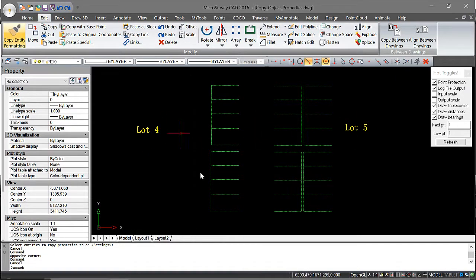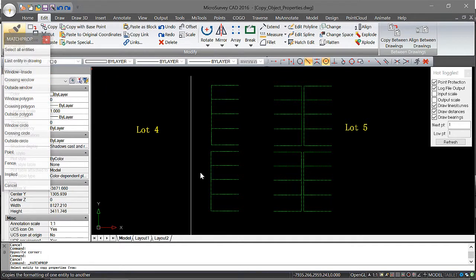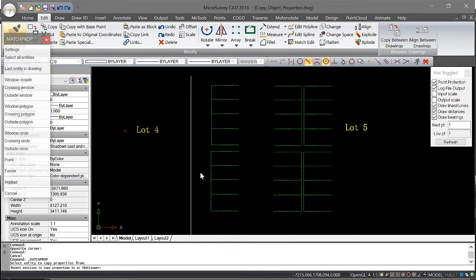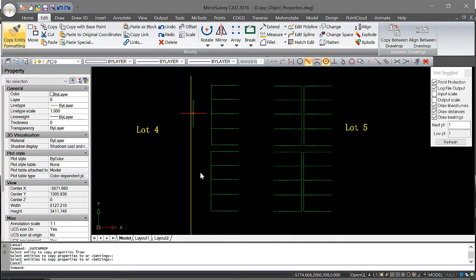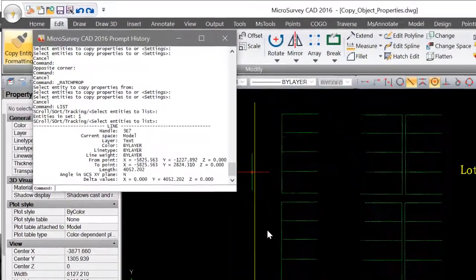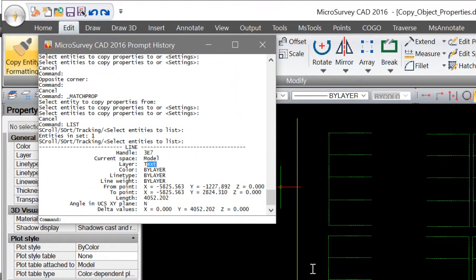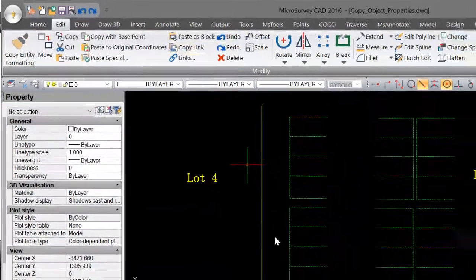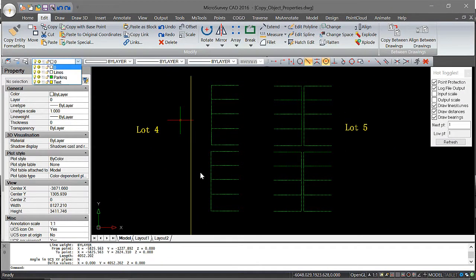You can also apply this from text to lines. So if I do a copy entity formatting, pick my yellow text here, and choose my line, we can now list that line. And you can see that it's been moved to the text layer and the color is by layer, but in this case I have the color of the text layer set to yellow.